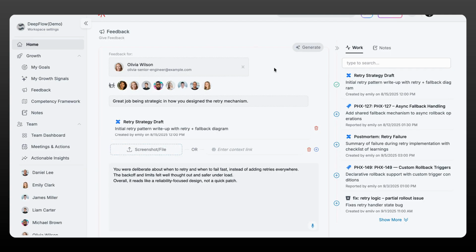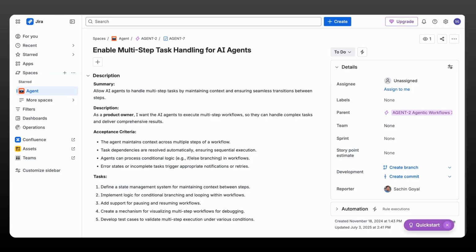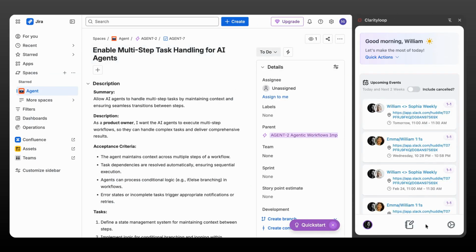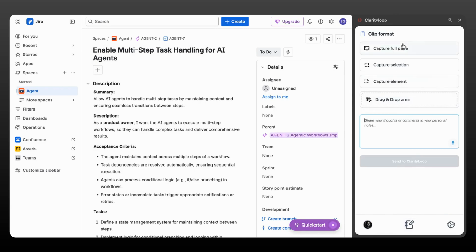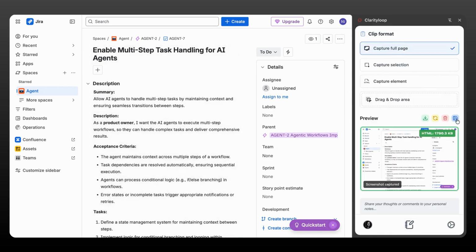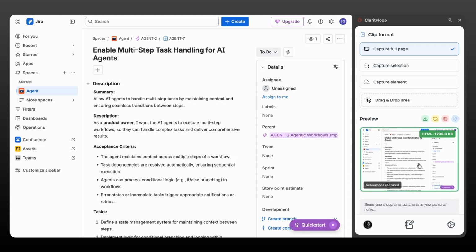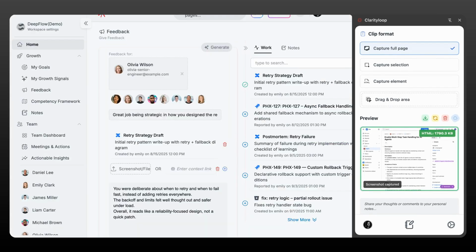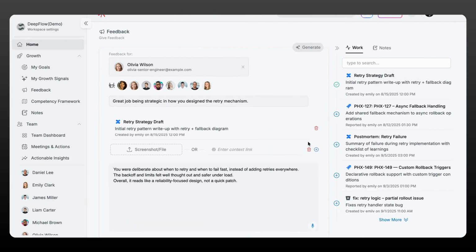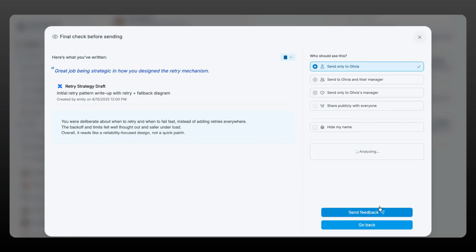And the browser extension is especially handy for capturing context. If you notice something during the week, you can capture a quick note while you're working, then attach it here later in seconds. Alright, the feedback is written and the context is attached. Click Send. Now you'll see a final check screen.